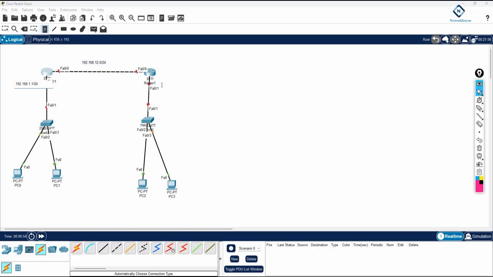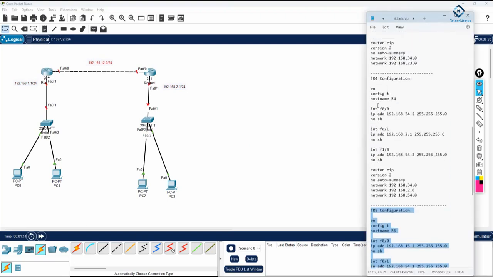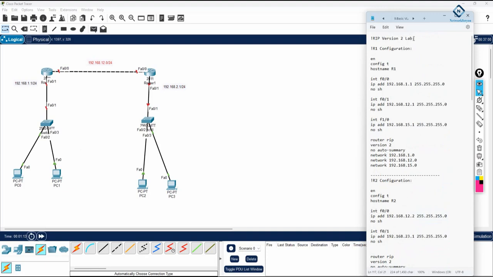192.168.1.1/24, and this side we will use 192.168.2.1/24. Like this we can do. And what else? Yeah, we can do the configuration. So let me do the configuration. First of all, let me save this lab, RIP version 2 lab.